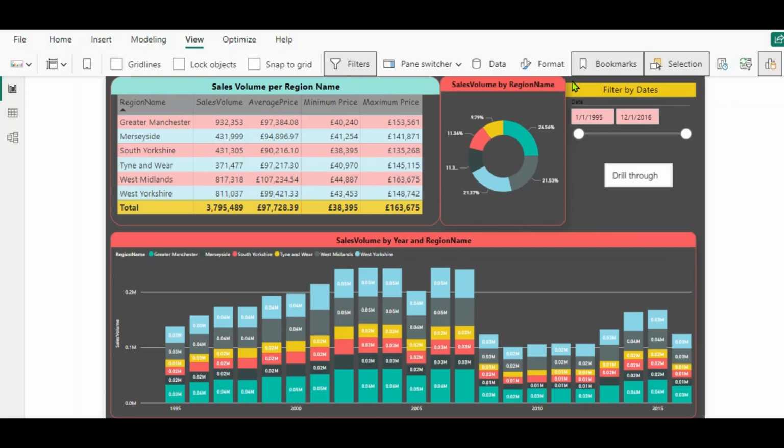In this video, I am going to show you 3 different ways to use drill through in Power BI. As you can see on the screen, I have created a sales analysis report for the 6 regions. I have created a few charts here. One is a table, this is a pie chart, and this is a column chart.